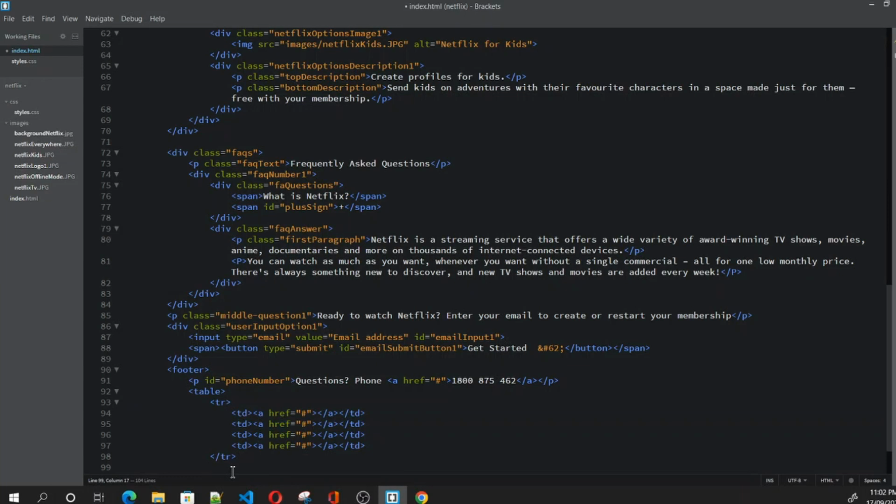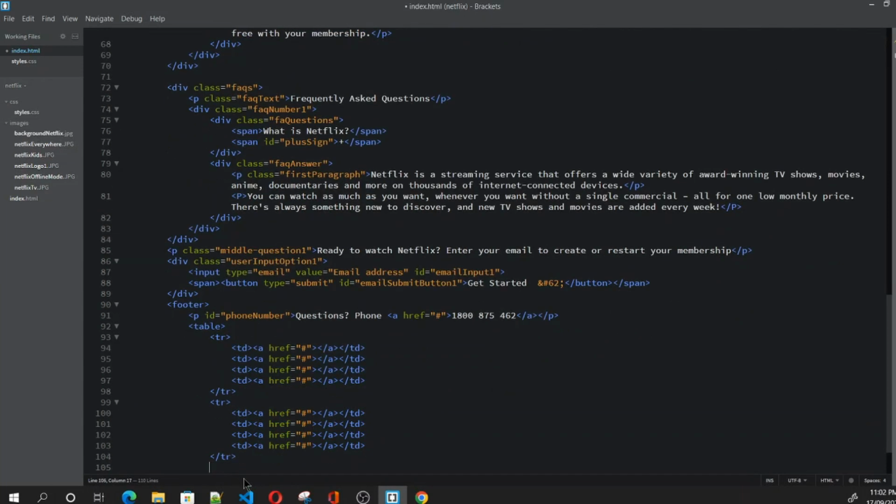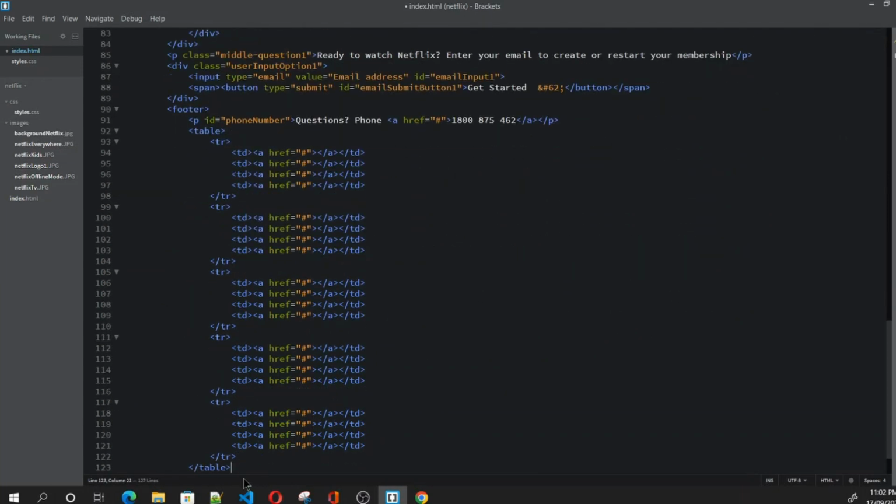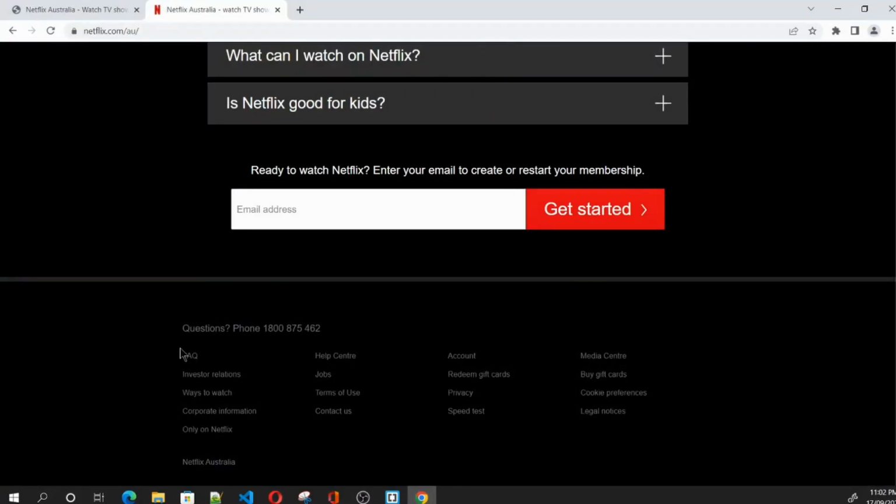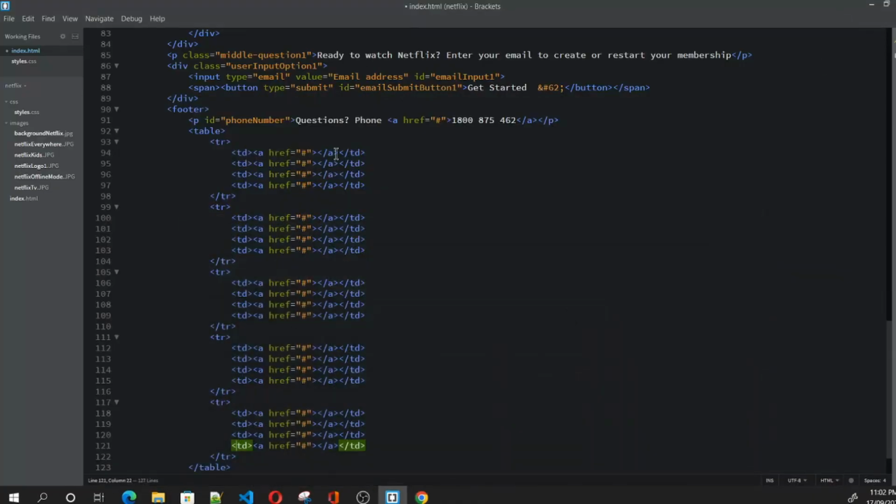So just going to copy and paste this. 3, 4, 5. Okay, now let's copy everything. FAQ, help center, account and media center. FAQ, help center, account and media center.